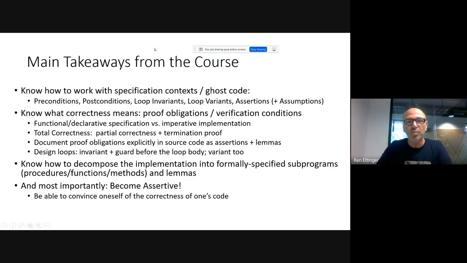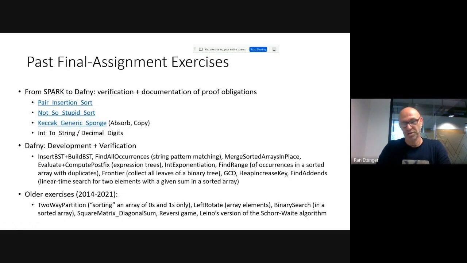After that, I hope they will be able to specify by themselves preconditions, postconditions, ghost code, loop invariants, variants, assertions, and sometimes assumptions, in order to be sure that their proof goal is on the right track. And to know what the proof obligations, or what the tools call verification conditions, are, and how to decompose a program into sub-programs and specify those sub-programs in a way that will help us eventually end up with correct code. And then the main goal is to become assertive.